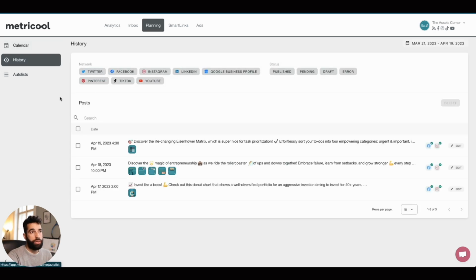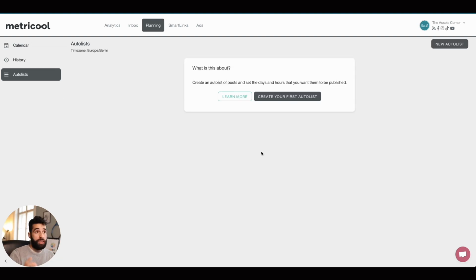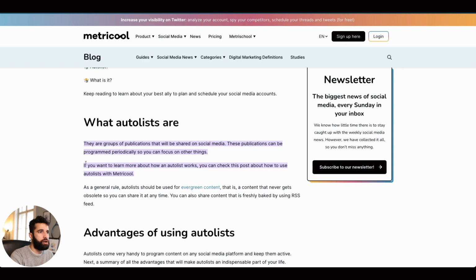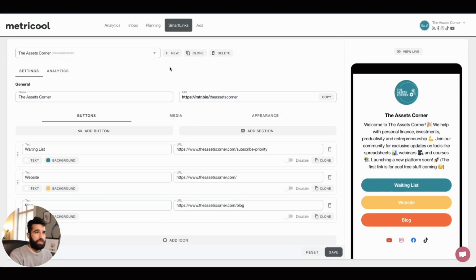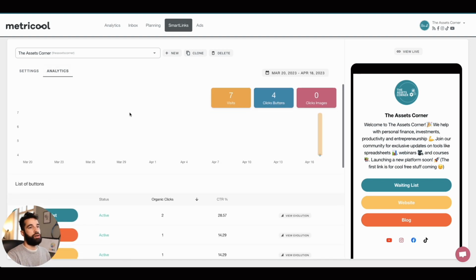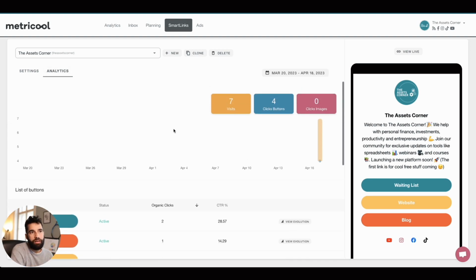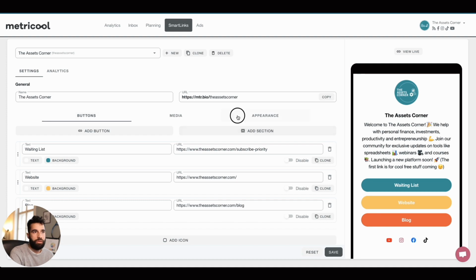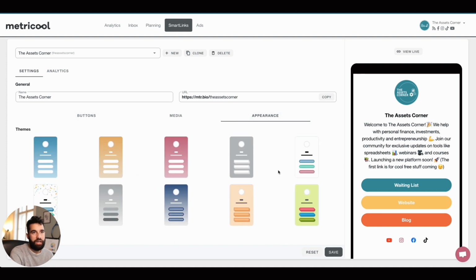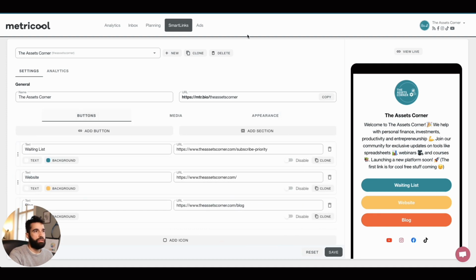We have the history of what I have been posting, and then we have the auto lists, which I don't have right now, but they are groups of publications that will be shared on social media. Then we have the smart links. Important things are the analytics, and that's kind of cool. This is enough for me, so I don't like the appearance, but it's not that bad, so I'm fine with that. And the third thing are the ads.